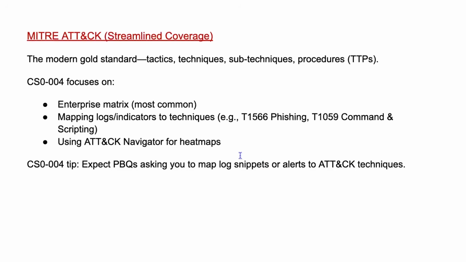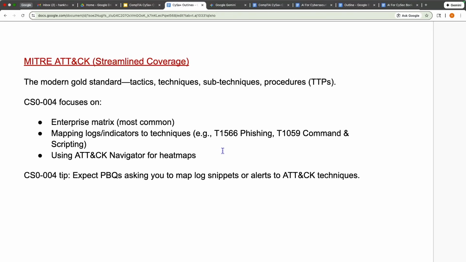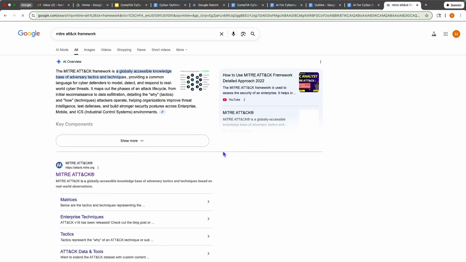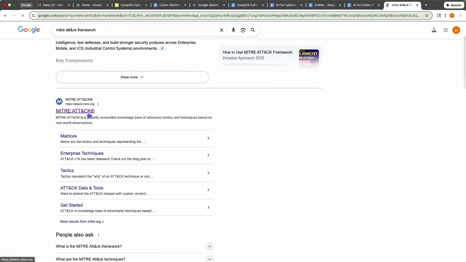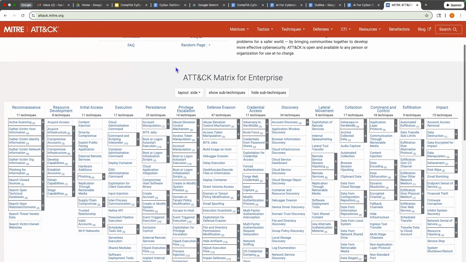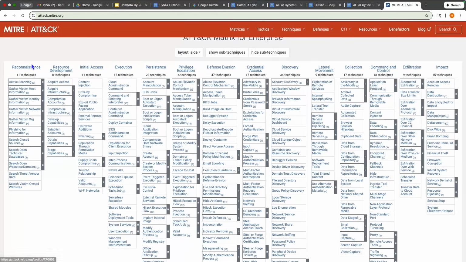So one of the easiest ways that I can do this for you is to actually show you this yet again, but again, there are multiple videos on this channel already that you can use to reference this specific resource and learn more about it. So if we just search for MITRE, it'll bring up the link for us, and it's at attack.mitre.org. This is the enterprise matrix that was being referred to.